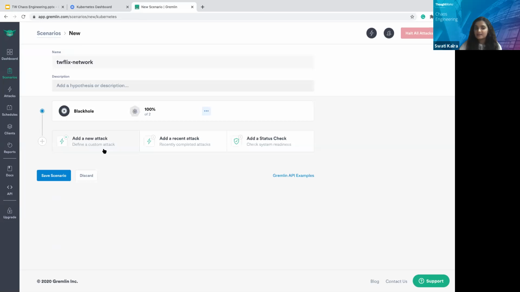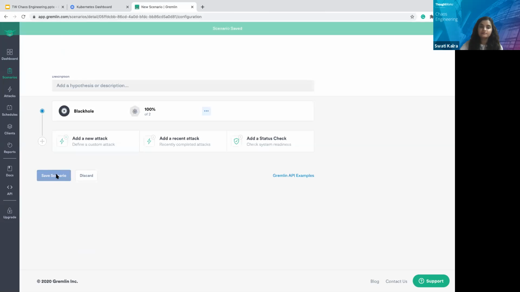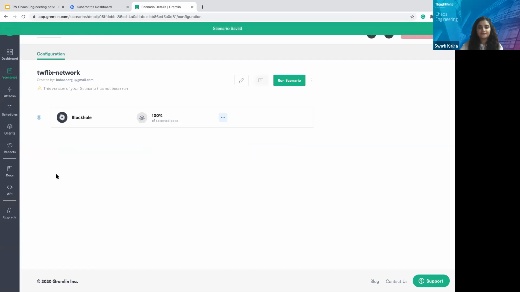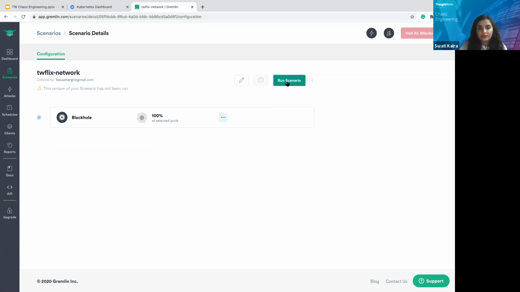This is one attack that we have added, and we can also add multiple attacks. So that is a scenario where you can add multiple attacks. We save this scenario, and after saving it, we run the scenario. Yes, so now let's run the scenario.